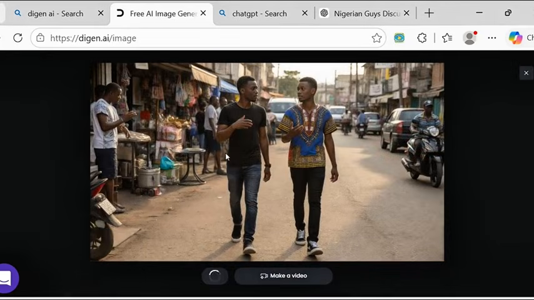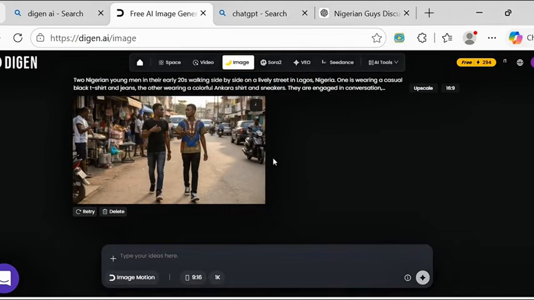Now, this is the image it generated for us. If you want to download this image to your computer, you just click up here and you are going to see download. So we download this image to our laptop right now, and after we download it, I'm going to show you how to convert this image to video.